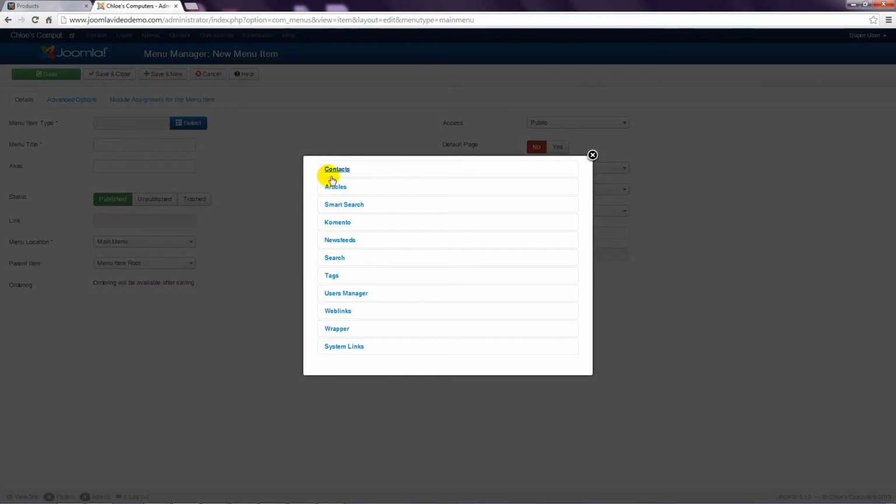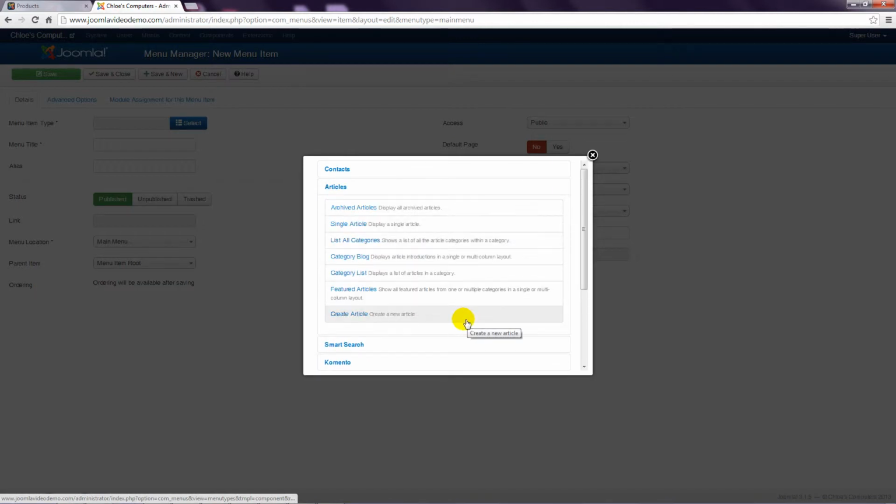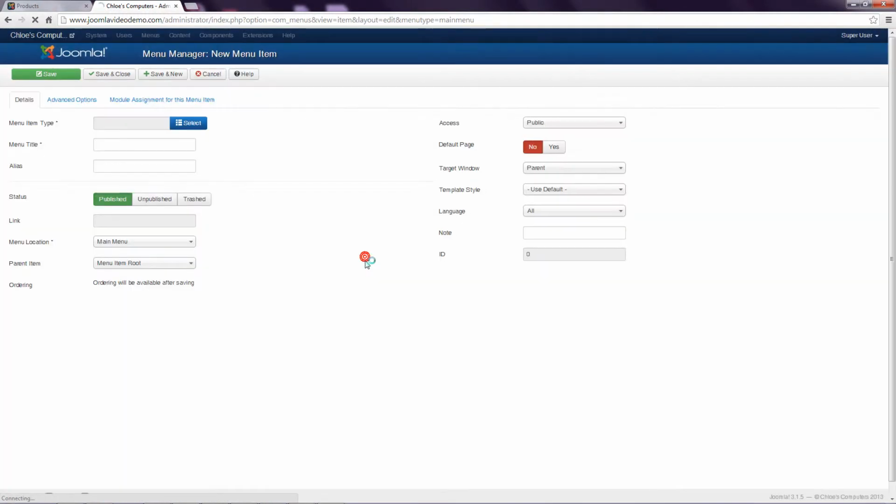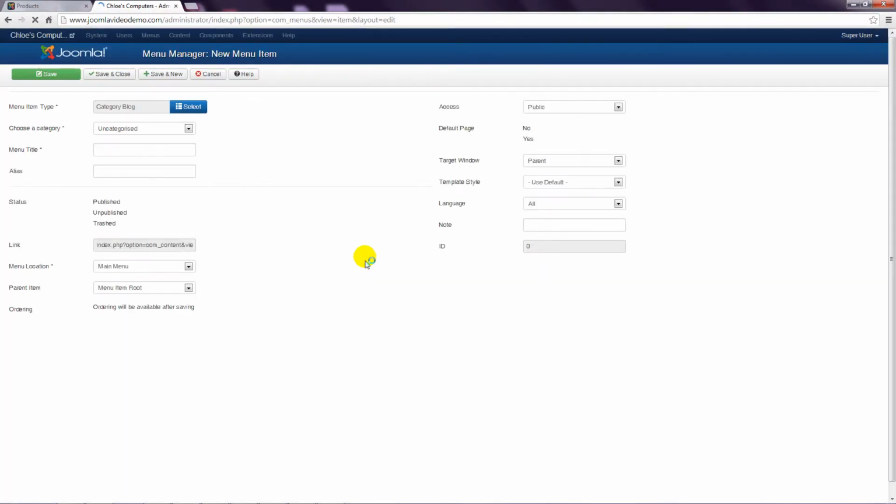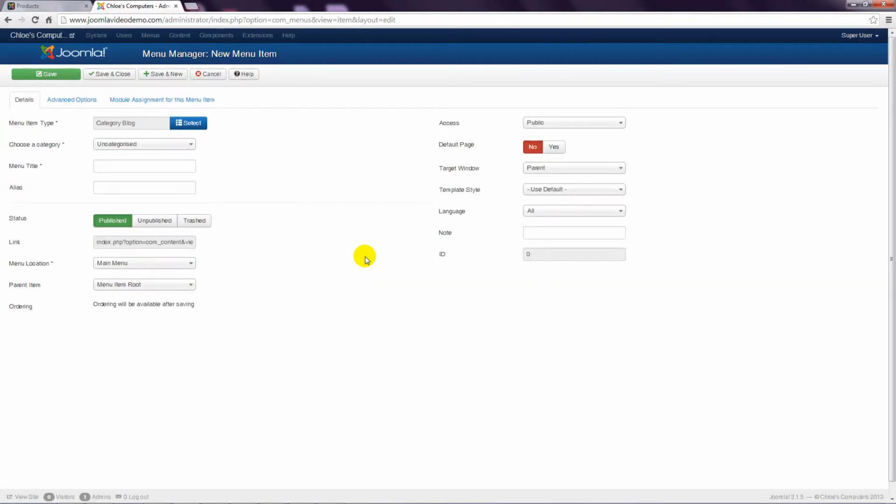Step 9. Click Articles. Step 10. Click Category Blog. Step 11. Select the appropriate category. Step 12. Enter the text that is to appear in the menu.